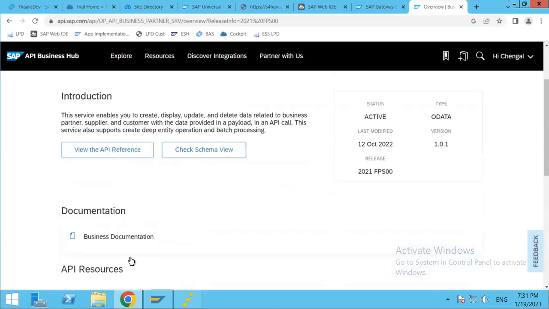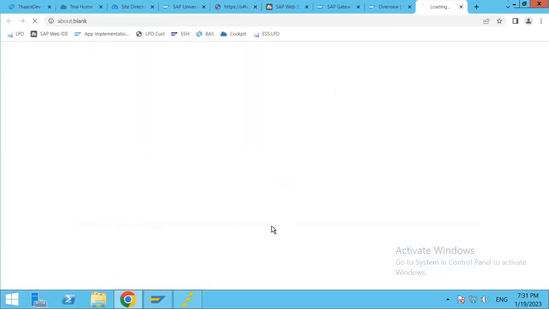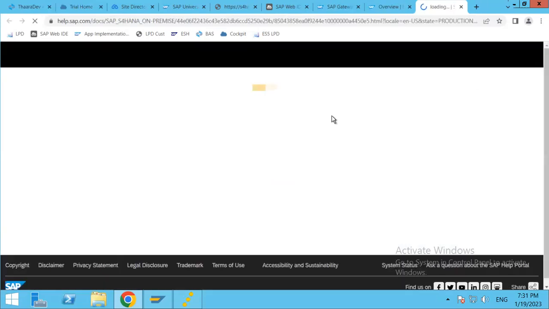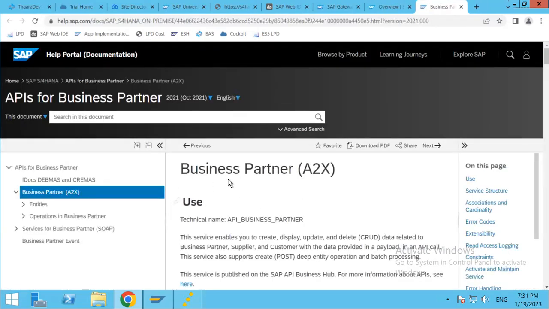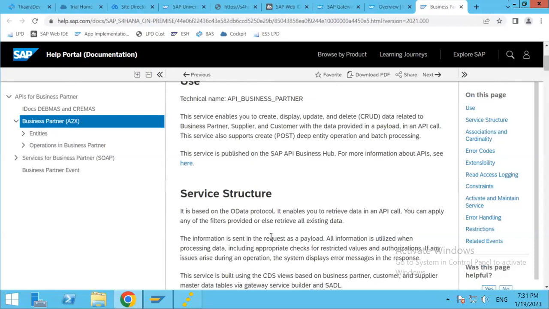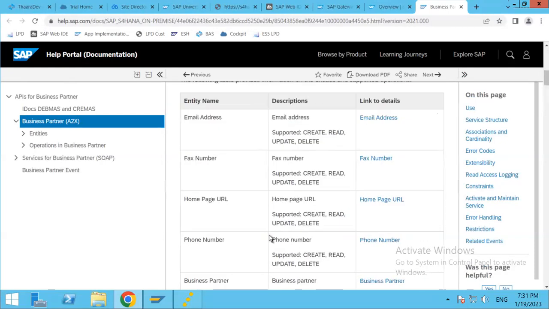Okay, now if you look at this business documentation, if you click on this one, you will be taken straight to the specific version, whatever version we have chosen there. It takes us to the same version of the documentation, and here it will give us fabulous information, whatever level it needs.